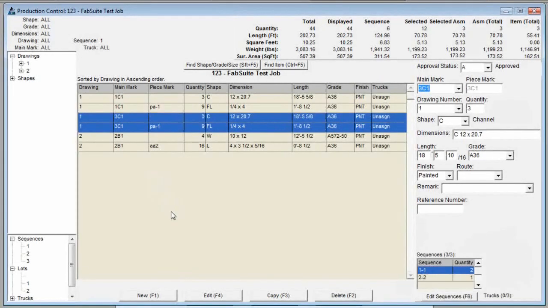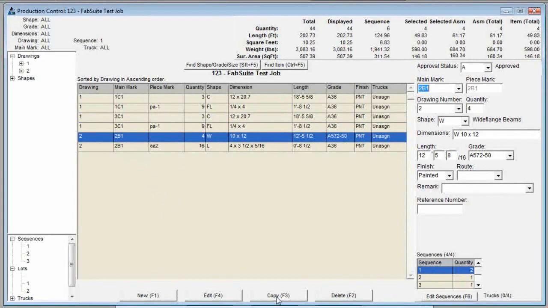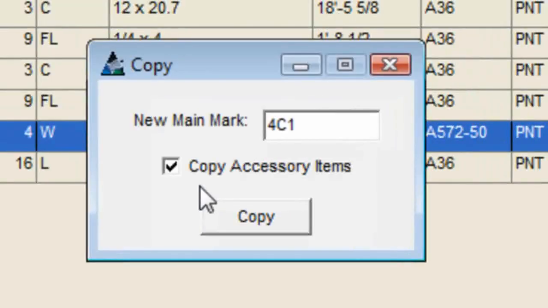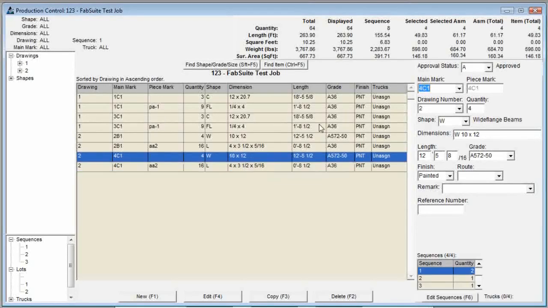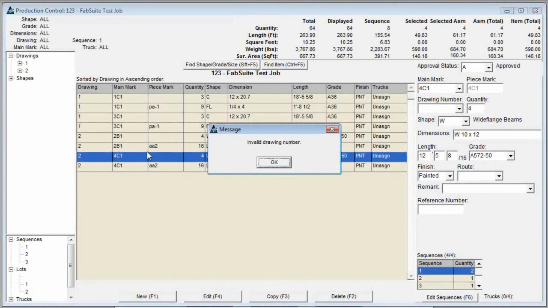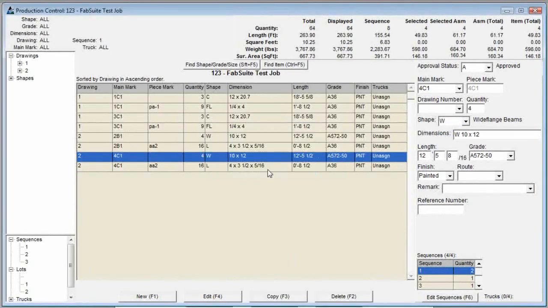Let's also copy main mark 2B1 and call it 4C1. Let's put this on Drawing 4 and go back and change main mark 3C1 to be on Drawing 3. For some jobs, you may want to save time by copying and modifying the shop drawing rather than entering the shop drawing from scratch.